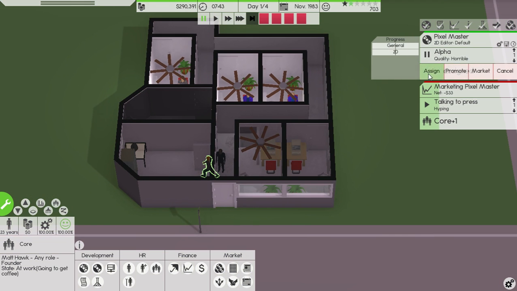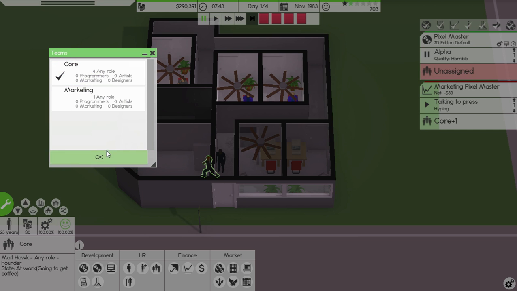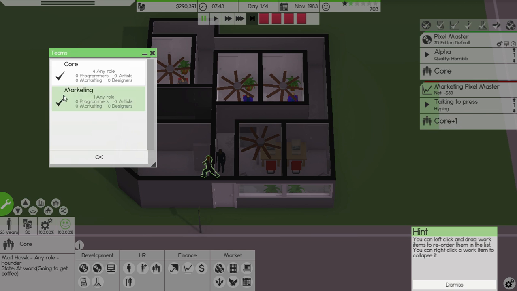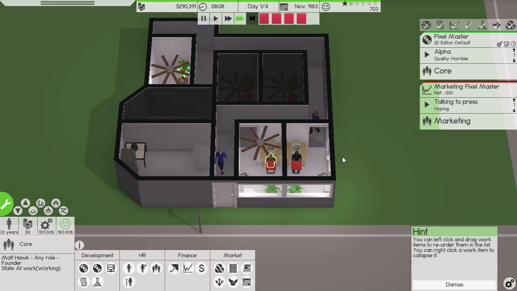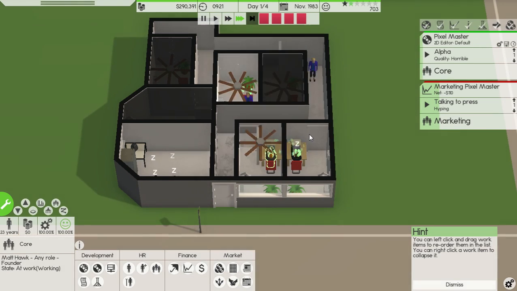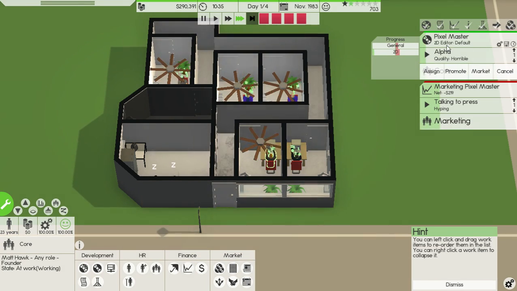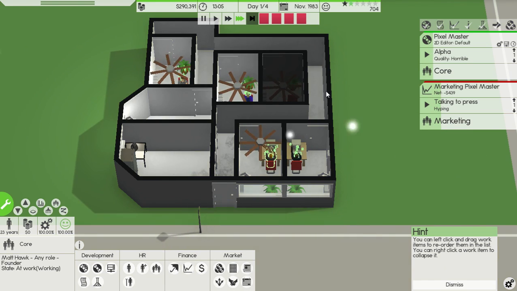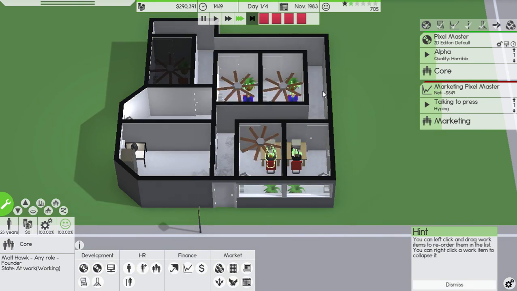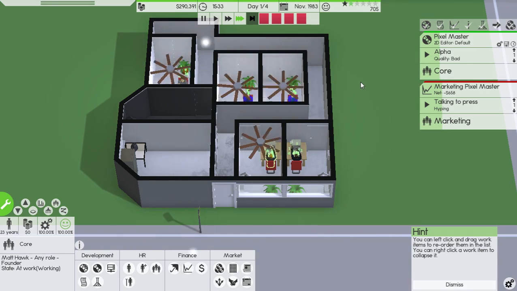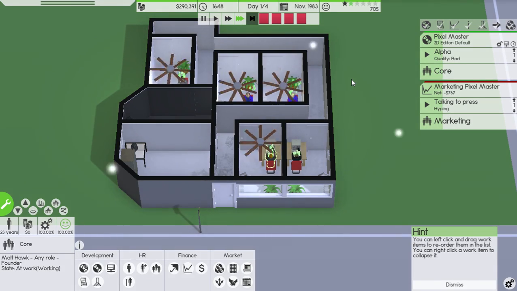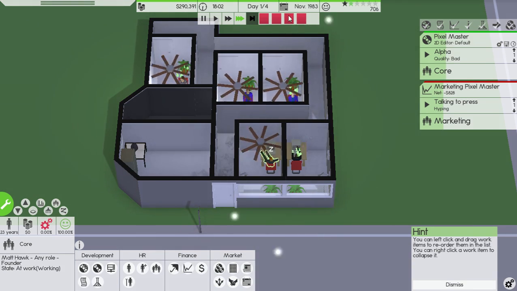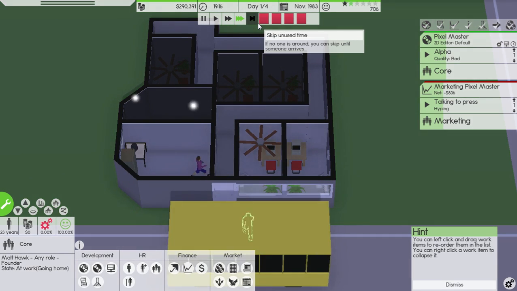Hooray! They're back! So we can go ahead and assign core back to this, and assign marketing back to this. That's my hint: you can left-click and drag work items to reorder them in the list. I don't really care. The order doesn't matter to me. Alright, let's start working on this alpha. Hopefully it's not totally irrelevant by the time it comes out, because 3D's been out for a while. Oh, we're blazing through this, though, because of our artists and all of our training. All of our training has been for this.